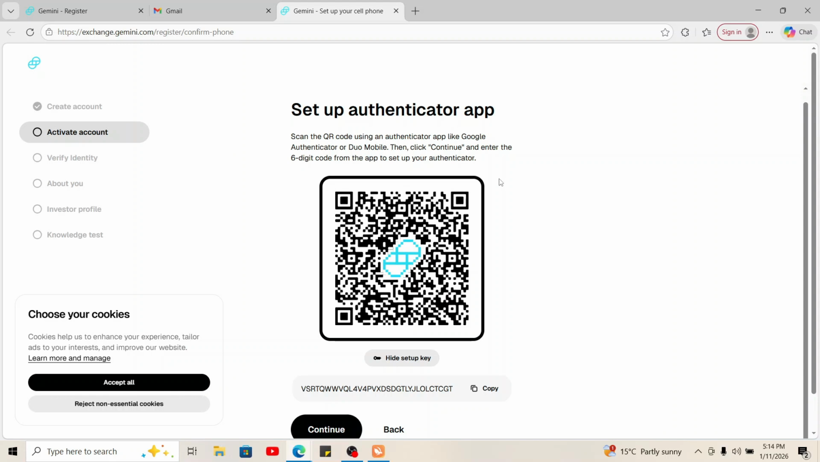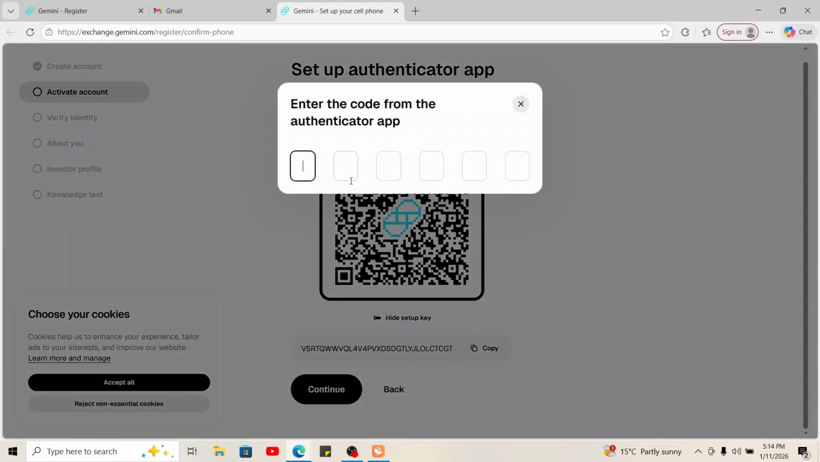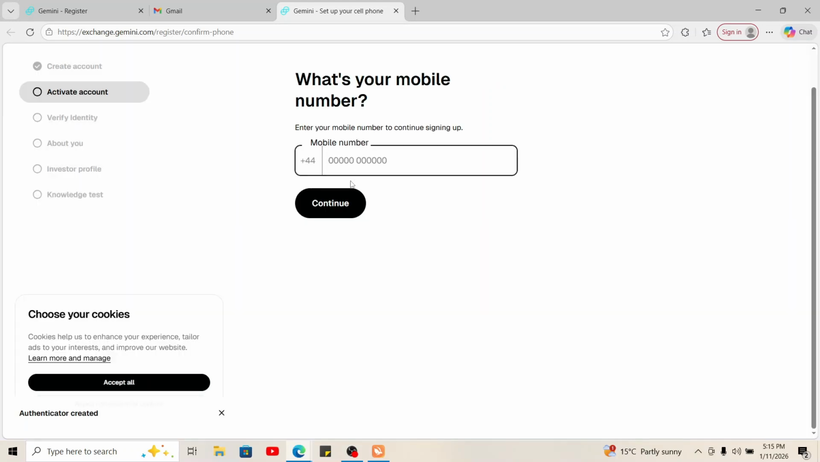Once you scan the QR code or enter the setup key in the app, you'll be able to add Gemini in your authenticator app. Now click continue and enter the code from your authentication app. It will be displayed in your authenticator app under Gemini, and on the next page, go ahead and enter your phone number to continue the sign up. Make sure you provide your correct phone number in the text box and click continue.